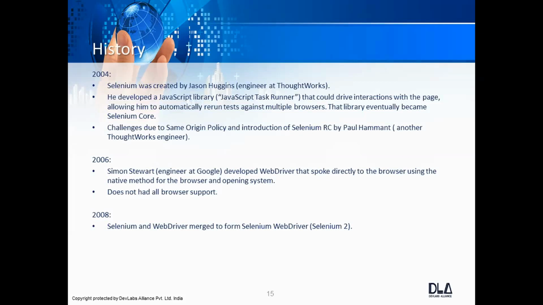Now, Selenium RC is deprecated. There is no support for Selenium RC, so we won't be discussing it, because anyhow it is dead, and there's no point for us to deep dive into something which is of no use, right? And now you might have a question: why have we given the Selenium name to this?